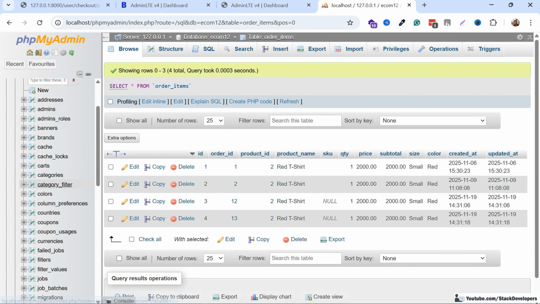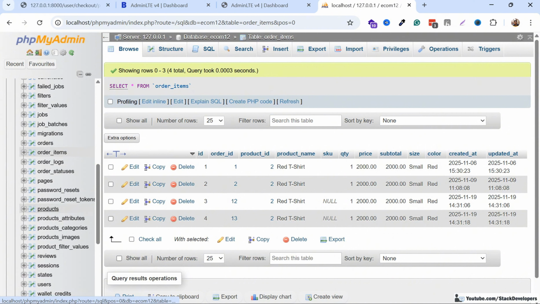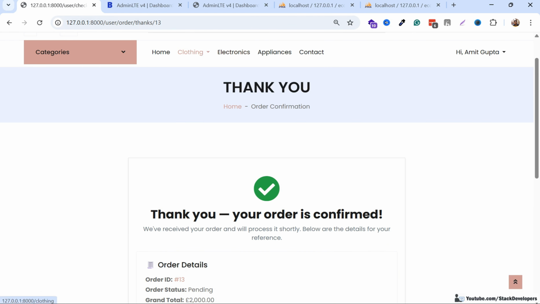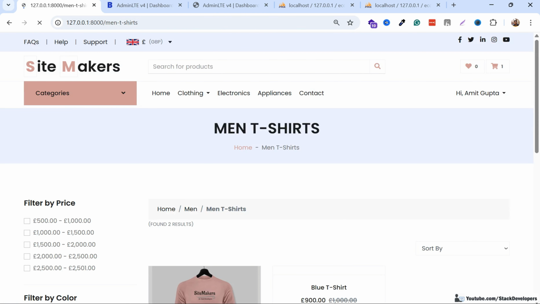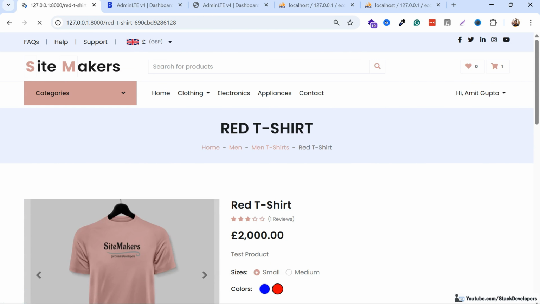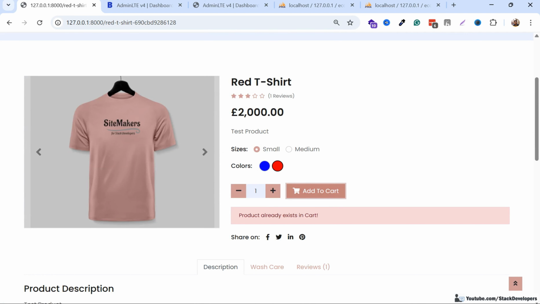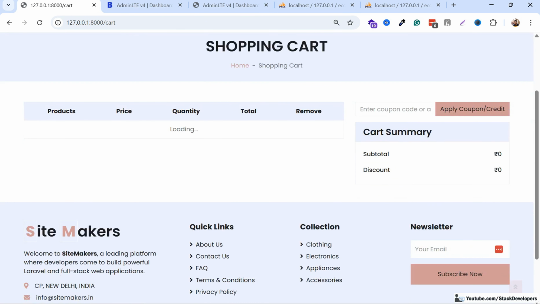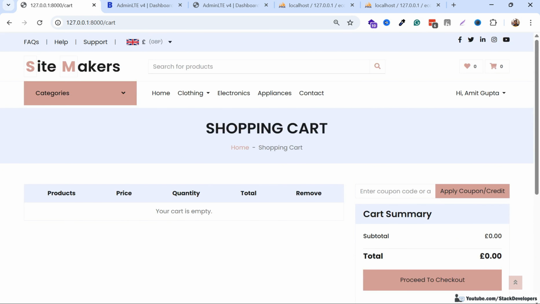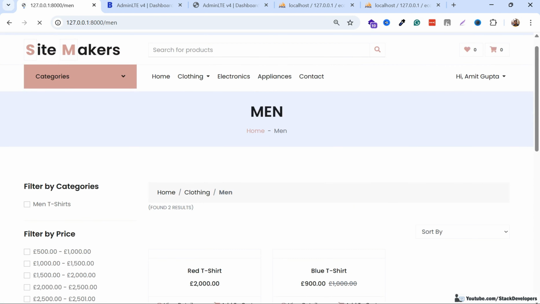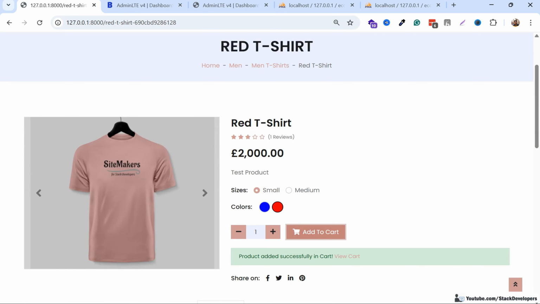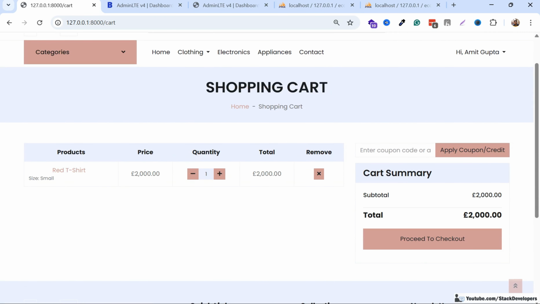So we need to make sure that the SKU is there for the product ID. I'm going to open the product attributes here, and see here, the SKU is there. So I'm going to place an order once again to check whether it will pick the SKU or not. If the SKU does not come, I'm going to remove the product from the cart first of all. Okay, we are going to add the new product. I'm going to add this product. Okay, it has been added.